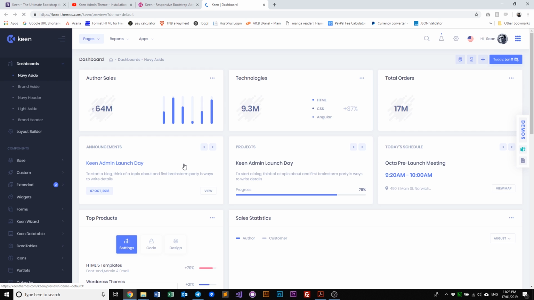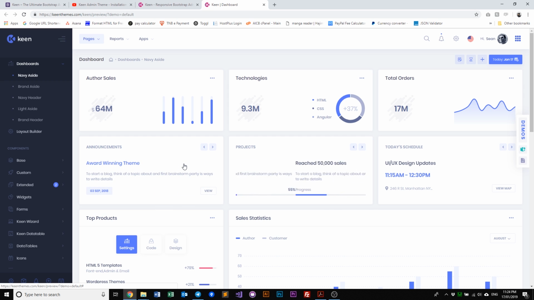To kickstart your project, we highly recommend that you use Keen's layout builder instead of manually copying and pasting segments of code into your project. This is because the layout builder helps you generate the entire layout automatically and rapidly. Therefore, you do not need to do all the heavy lifting of building your theme or your admin theme layout.